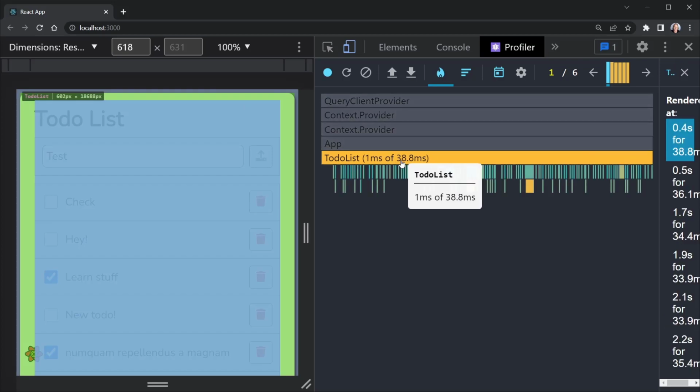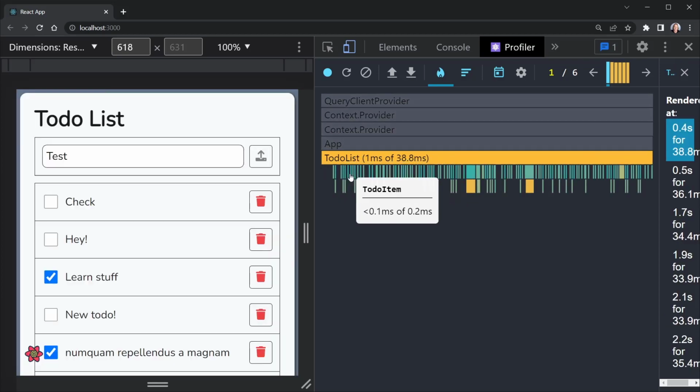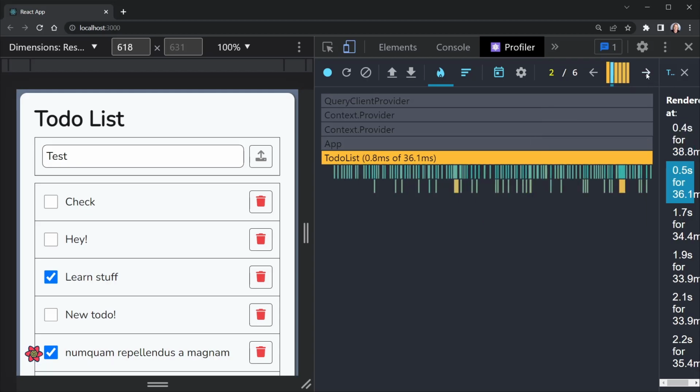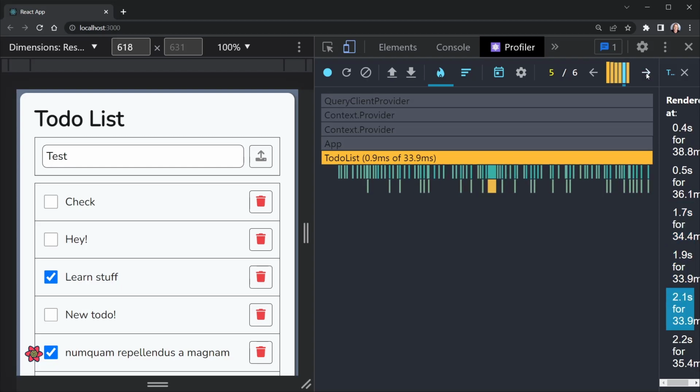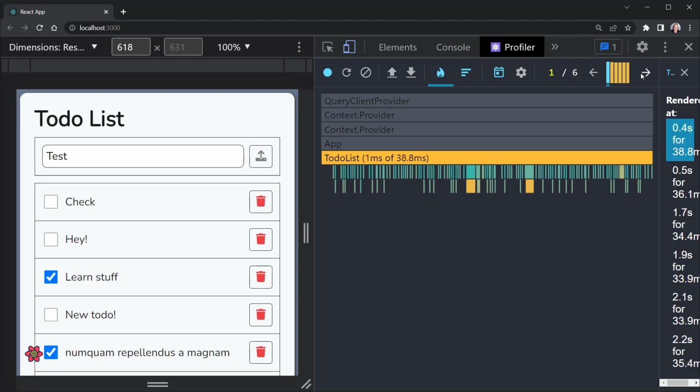I've got the to-do list component, and underneath we have all the renders of the to-do items component. And as I arrow through, we'll notice for every letter I typed, all of these to-do items re-rendered as well. That's not too efficient. Let's look at how React.memo can help us solve this problem.